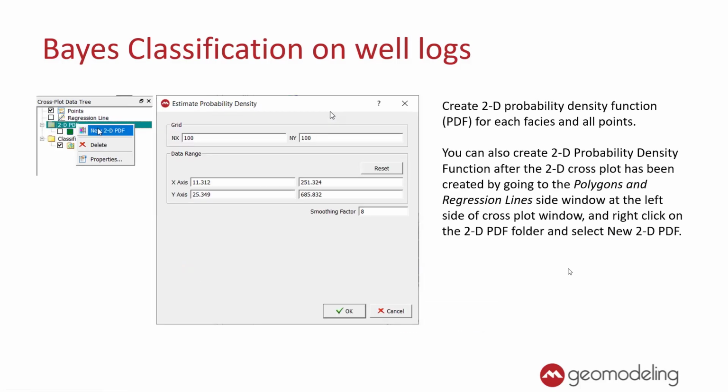And then before the crossplot window opens, it will open a dialog asking you to estimate the probability density function. You can create 2D probability density function for each facies and all points. If you don't do that in this step, you can also create 2D probability density function after the 2D crossplot has been created by going to the crossplot data tree view and right-click on the 2D PDF folder and select New 2D PDF.